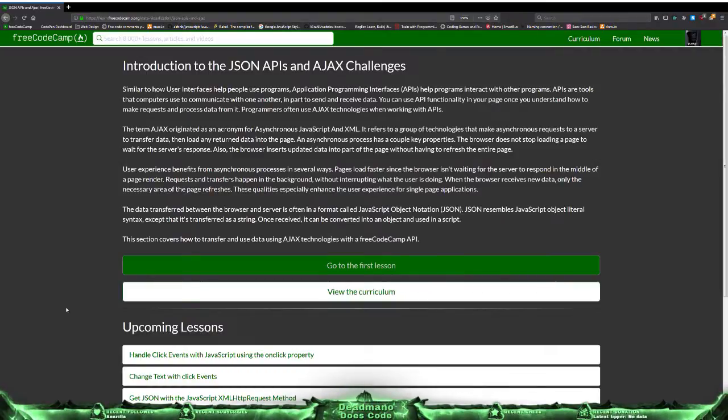An asynchronous process has a couple key properties. The browser does not stop loading a page to wait for the server's response. Also, the browser inserts updated data into part of the page without having to refresh the entire page. User experience benefits from asynchronous processes in several ways. Pages load faster since the browser isn't waiting for the server to respond in the middle of a page render. Requests and transfers happen in the background without interrupting what the user is doing. And when the browser receives new data, only the necessary area of the page refreshes. These qualities especially enhance the user experience for single-page applications.